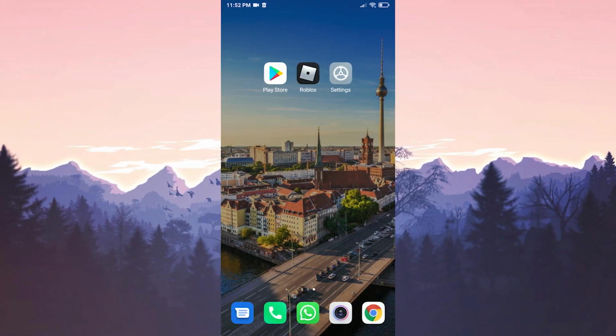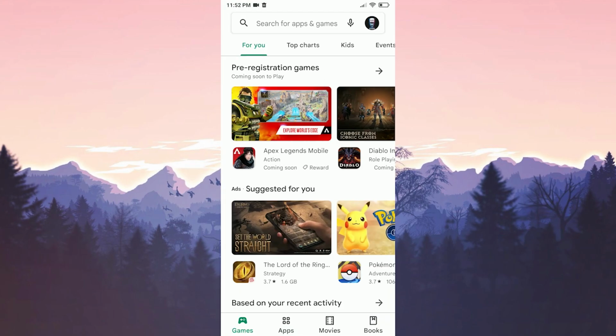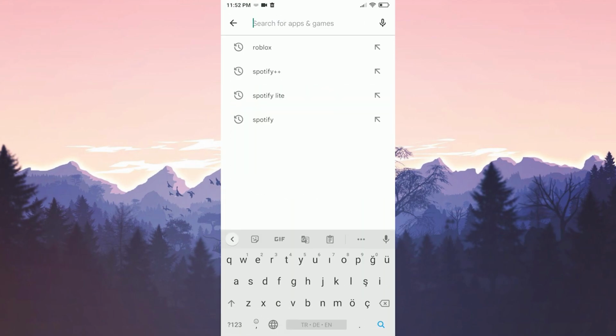Our third solution is to connect to Roblox with VPN and play. This solution will work if the error is caused by the location we are in. There are many VPNs in the Play Store, but I myself use VPN Super. It's simpler and contains fewer ads. First we go to the Play Store. Then we write VPN Super in the search section.